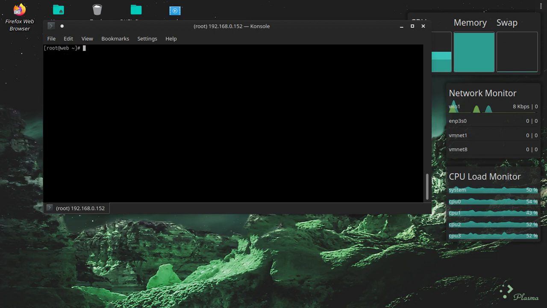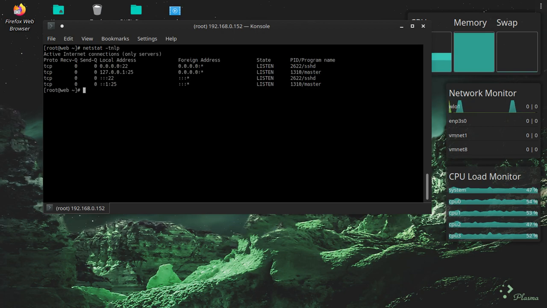So let's install the Apache web server now, but before that let me check if we have Apache running. We use netstat to check if we have an open port or not. It says there's no Apache service, as you can see, no Apache service here.